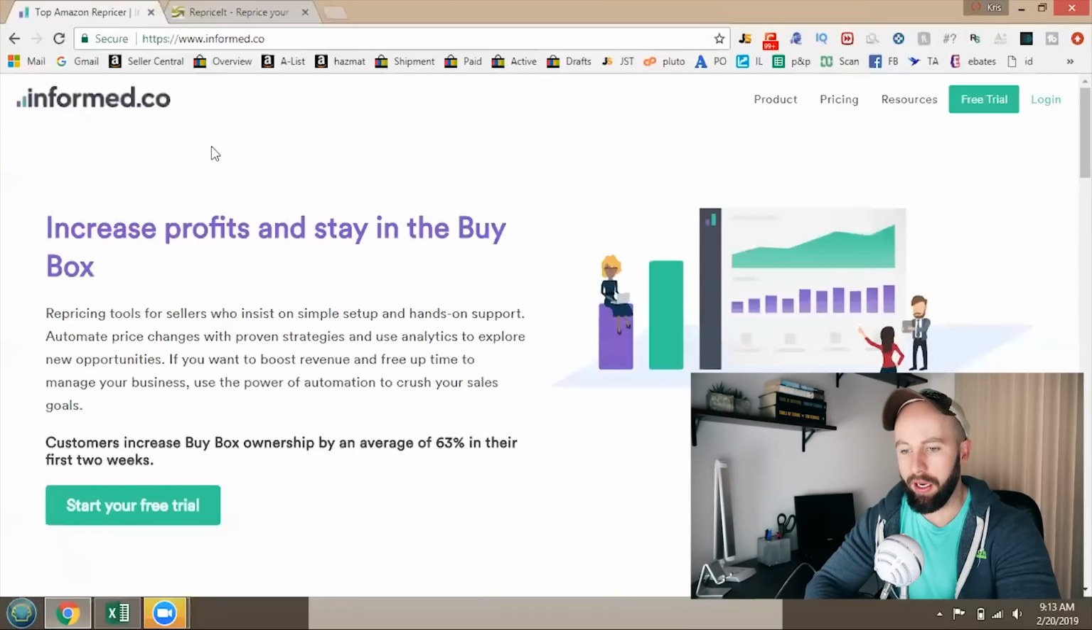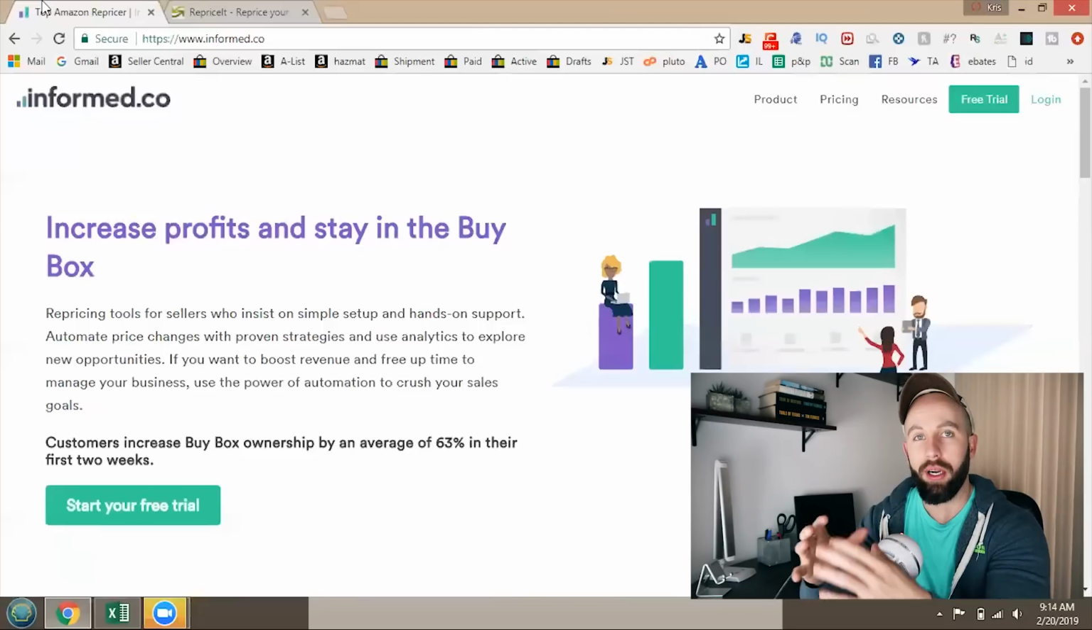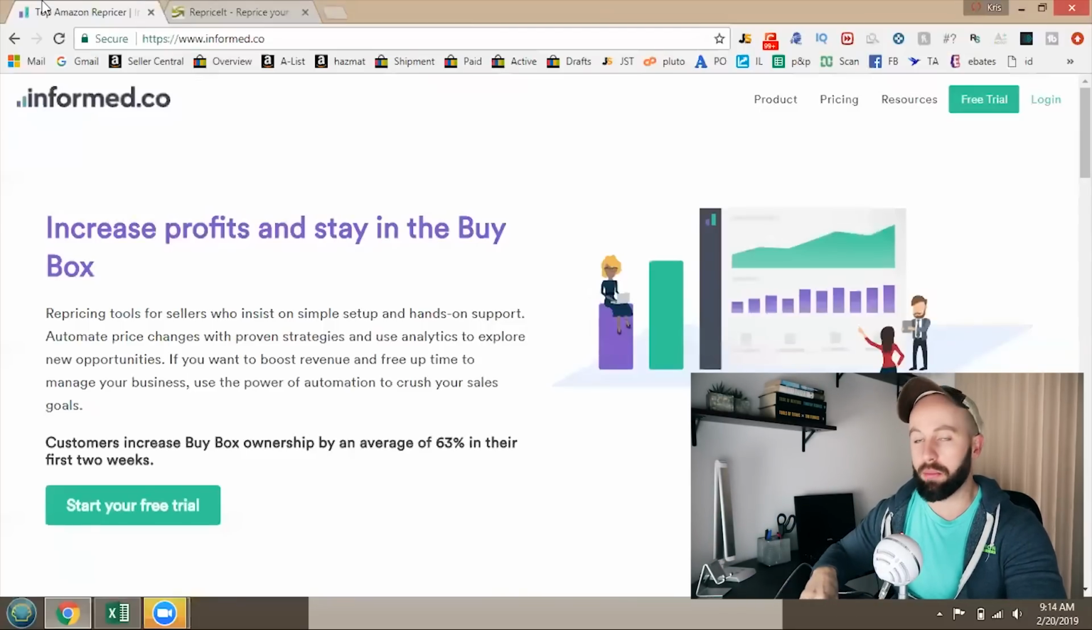So the Repricer I use right now is informed.co, formerly known as App Eagle. Now, this is not cheap. It costs $150 a month. But the reason why I recommend this Repricer to people that are in more competitive markets is because of this. When you're using a Repricer such as Repriceit.com, which is $10 a month, you set up times where this software will automatically make your prices competitive to other sellers on Amazon.